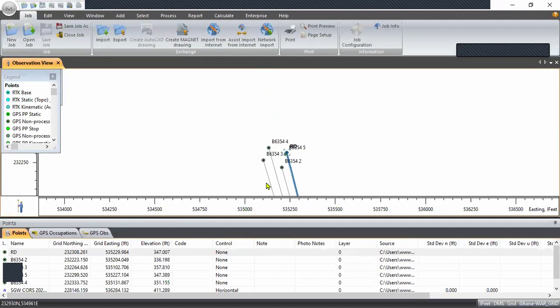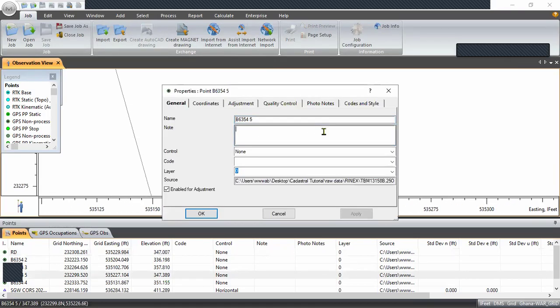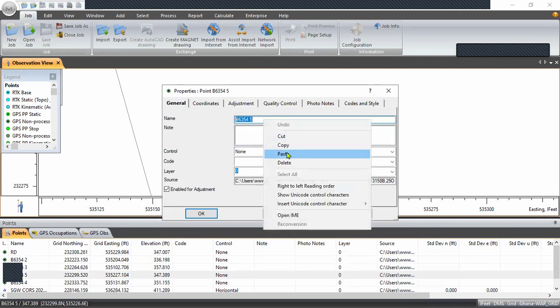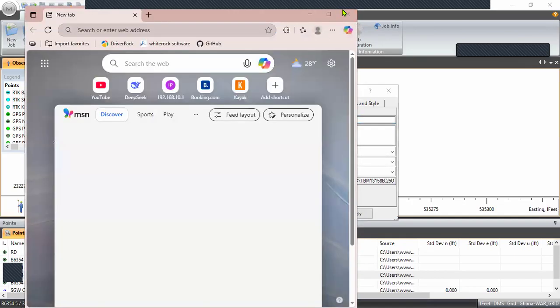Okay, so I'll go straight to this one and then I'll edit the name. This is the point one. SDW B6355.